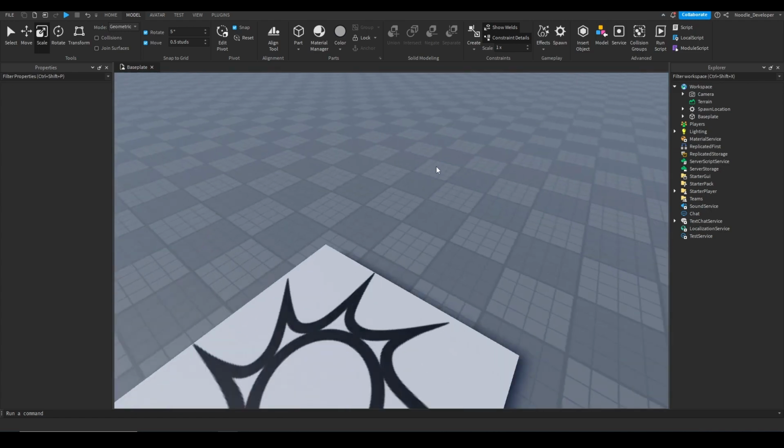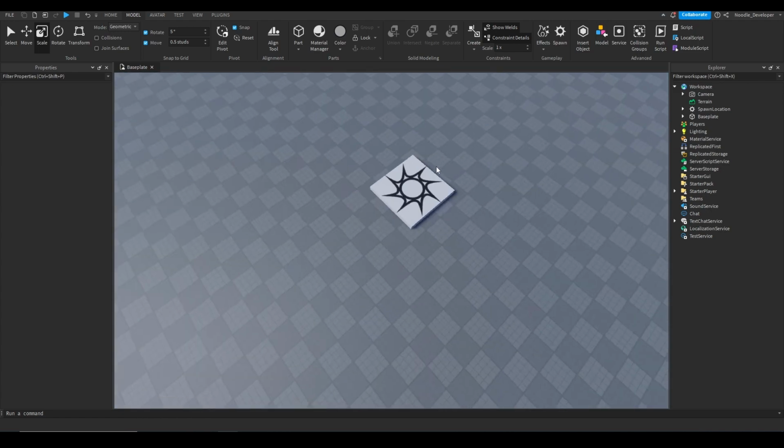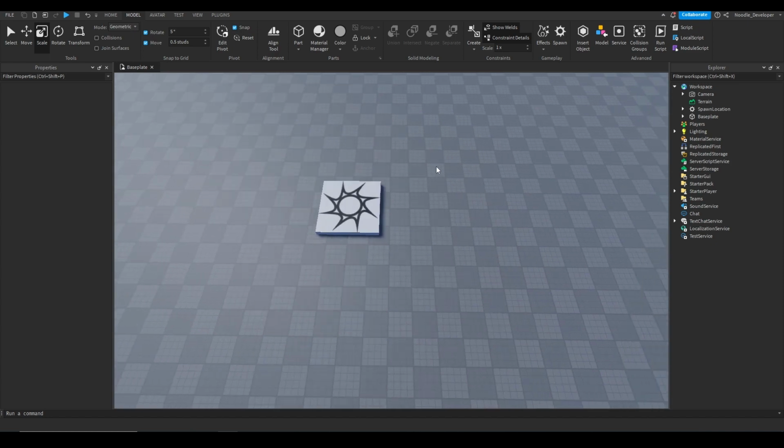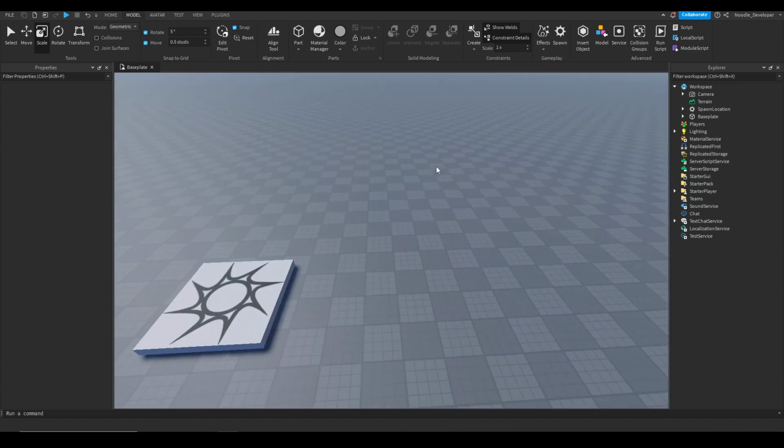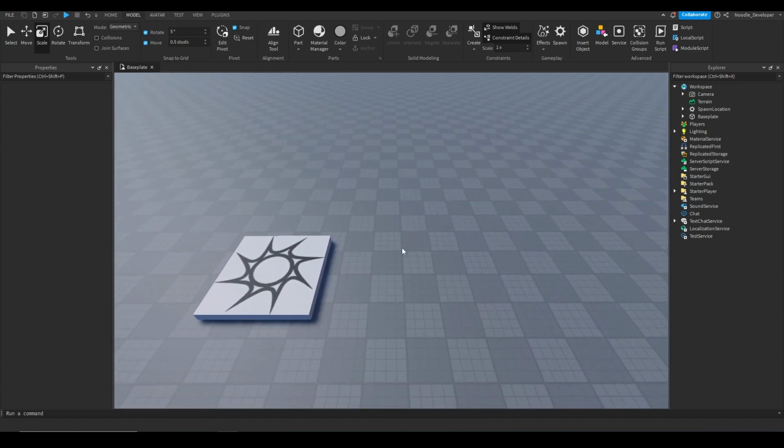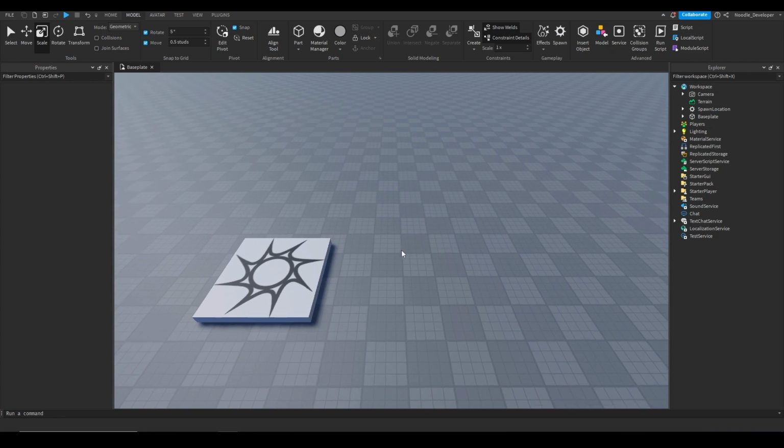So, right now I'll show you how to make a train in Roblox. So this might be part one of a long series, but yeah, let's get into it.